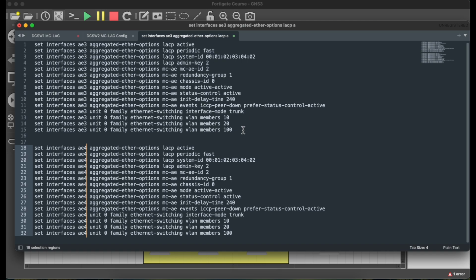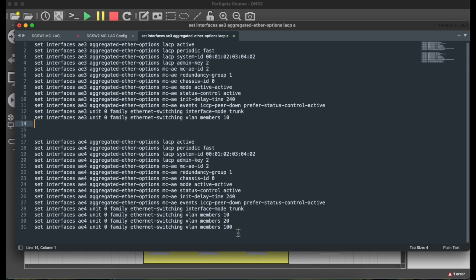So let's see the configuration here, and let's start modifying. So this is 3. We'll replace everything with 3. And the VLAN member will be not trunk, it will be access. And we'll leave the VLAN 10 here and VLAN 20 here. Here we'll change it to 4.